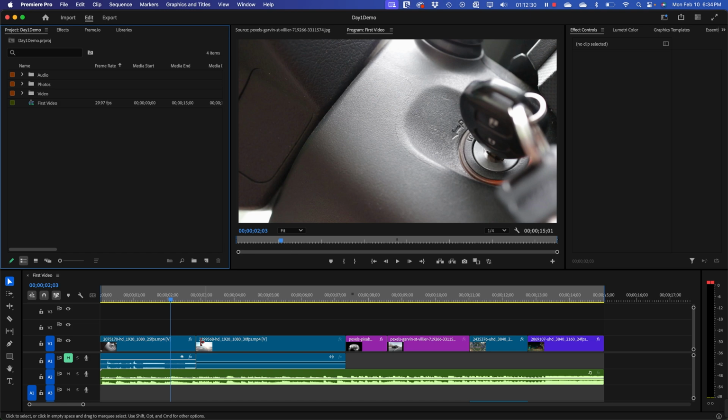Very simple, basic cutting stuff together. There are much more specific ways to do this as well with footage.